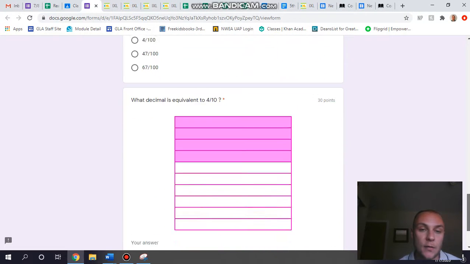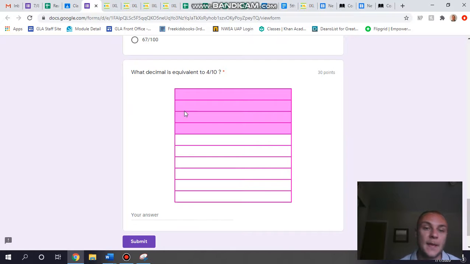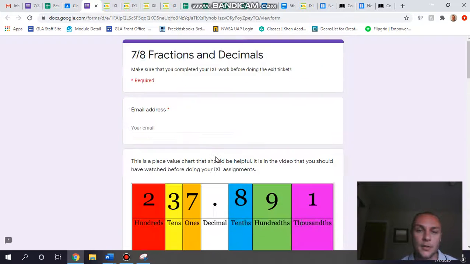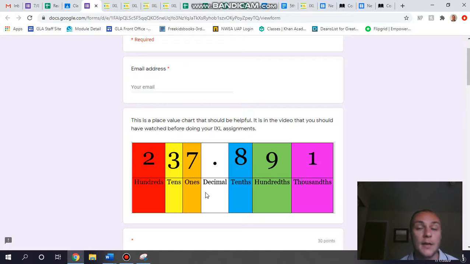The one that I would like to go over is this very last one. What decimal is equivalent to 4 over 10? We just did an example of this, and I want you to think. This is tricky because it's not like how everything else was for the IXL sheets. So this one is your practice to try and think outside of the box and think about what we learned. Please make sure that you use this chart if you need to and take your time.